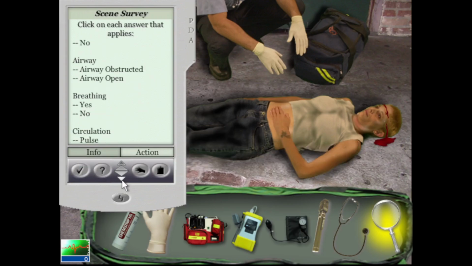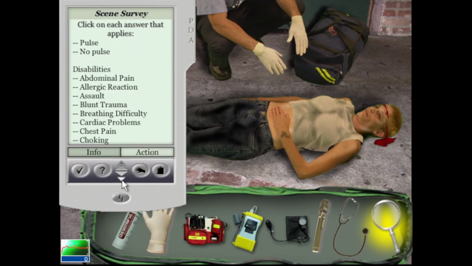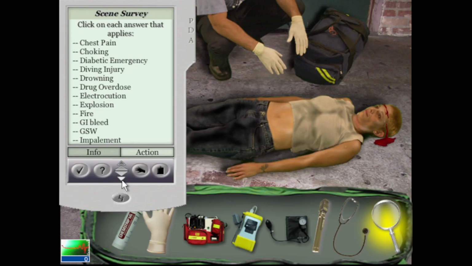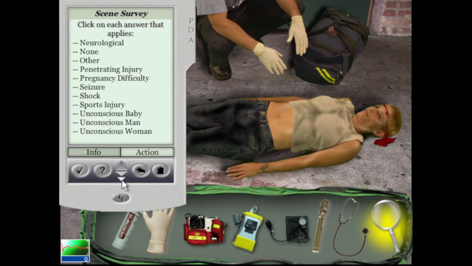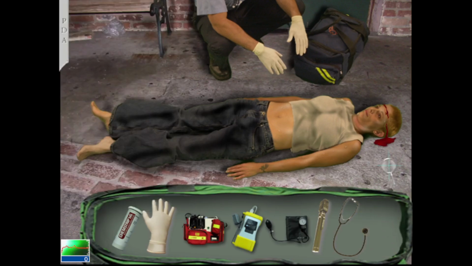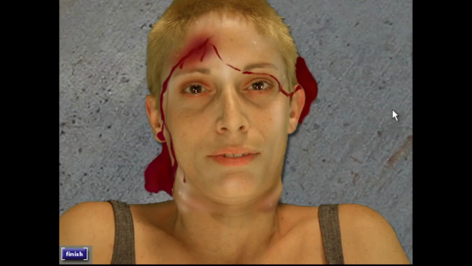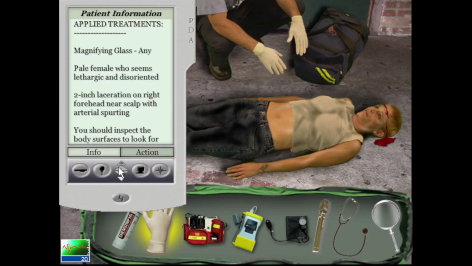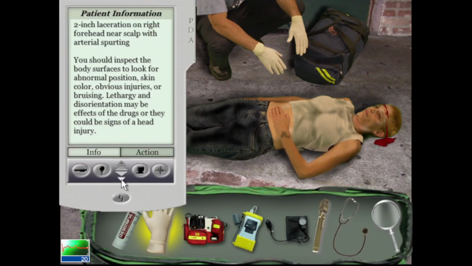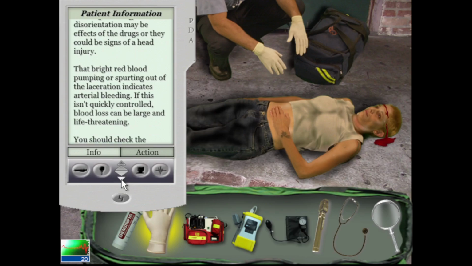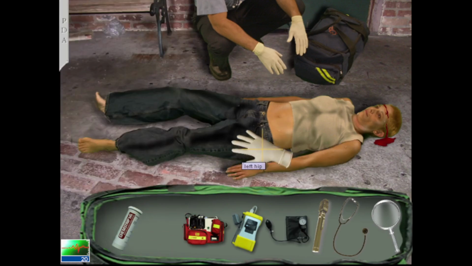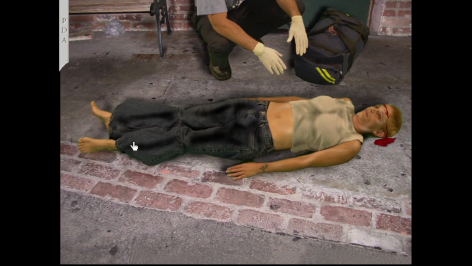Let's go and clean her up. Please do your job here. Am I going to die under your care? I don't feel so good.